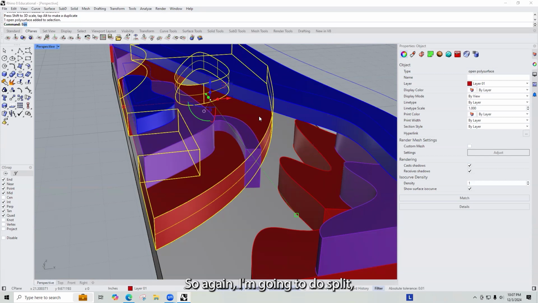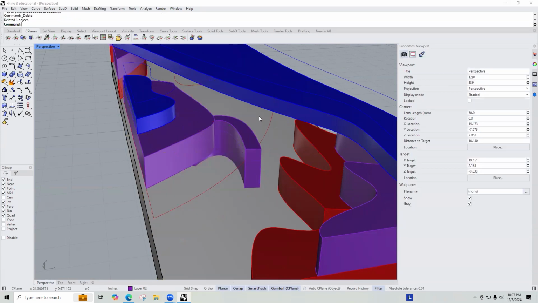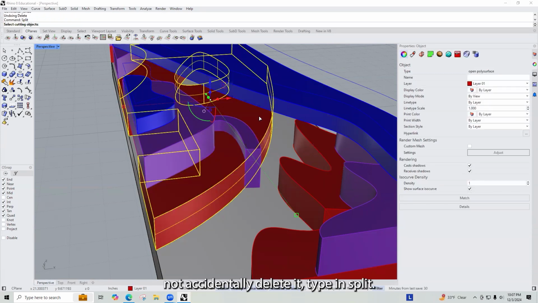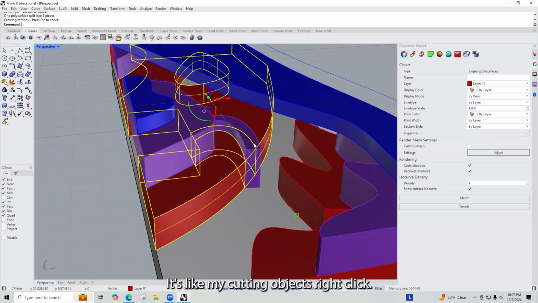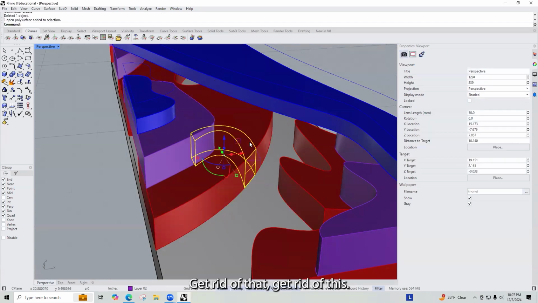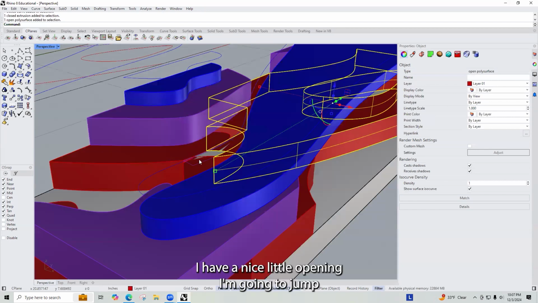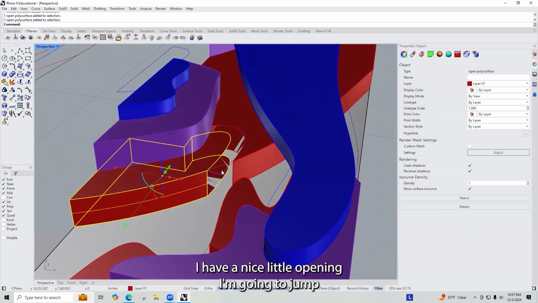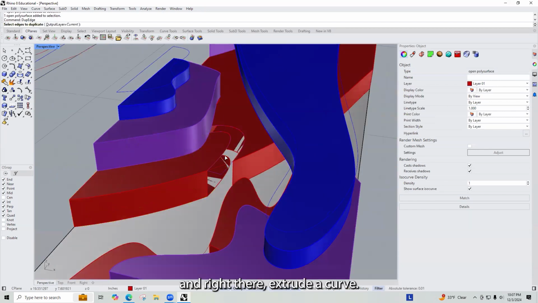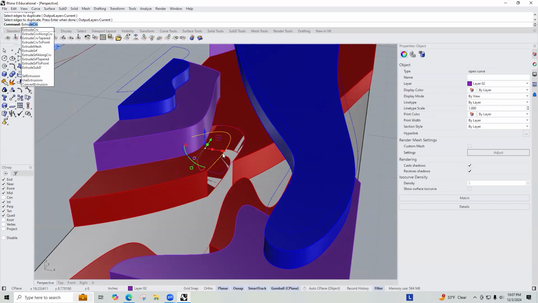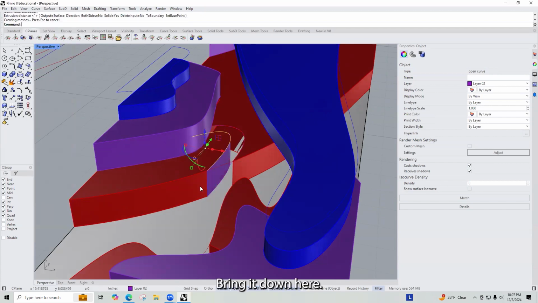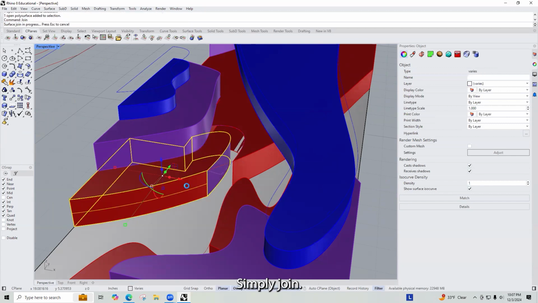So again, I'm going to do split, not accidentally delete it, type in split, select my cutting objects, right click, get rid of that, get rid of this. I have a nice little opening. I'm going to dupe edge, right there, extrude curve. Bring it down here. Simply join.